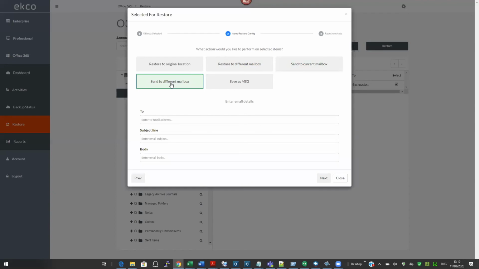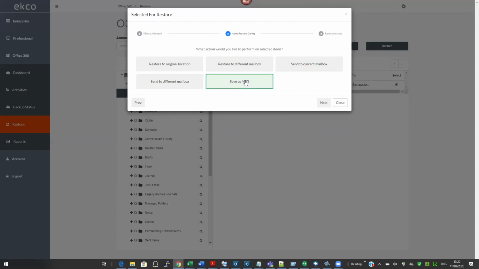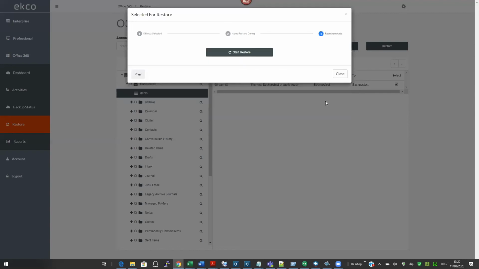You can also send it to a different mailbox. So you can send the restored file as an email, and you can save it as an MSG on your desktop. Once you are happy with the restore and which option you want to do, you select next, and then you will be asked to start to restore if you're happy to go ahead with that.